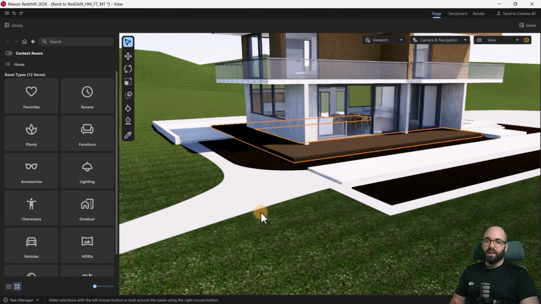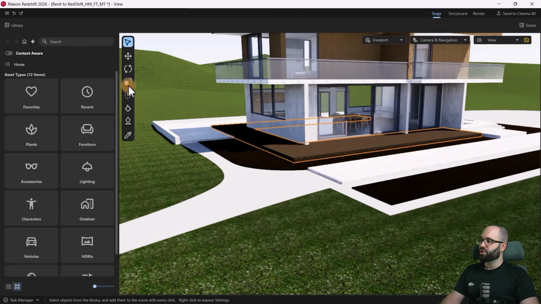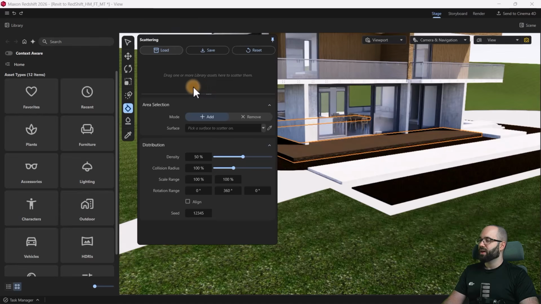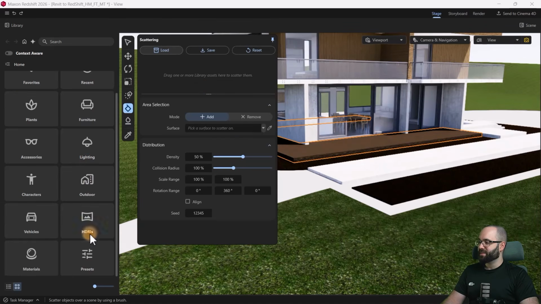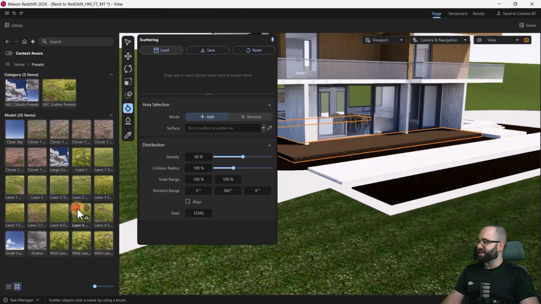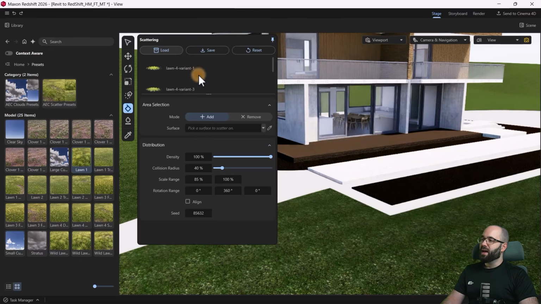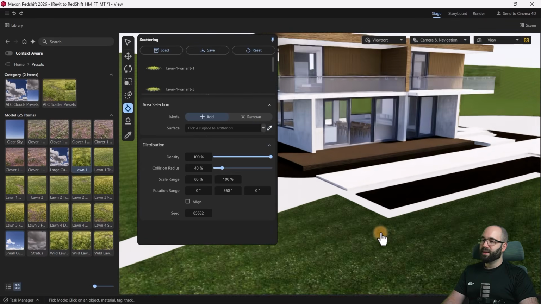So Redshift will interact with all of the subdivisions that you have from Revit. So for example, this grass is a subdivision. So what we can do is we can simply open up the scatter surface, which allows you to scatter across the surface, and this is perfect for grass. So if I go down here to presets, we can see we have these lawn presets, which are perfect. So I can just drag one over here, and then I can use the picker to pick the grass.